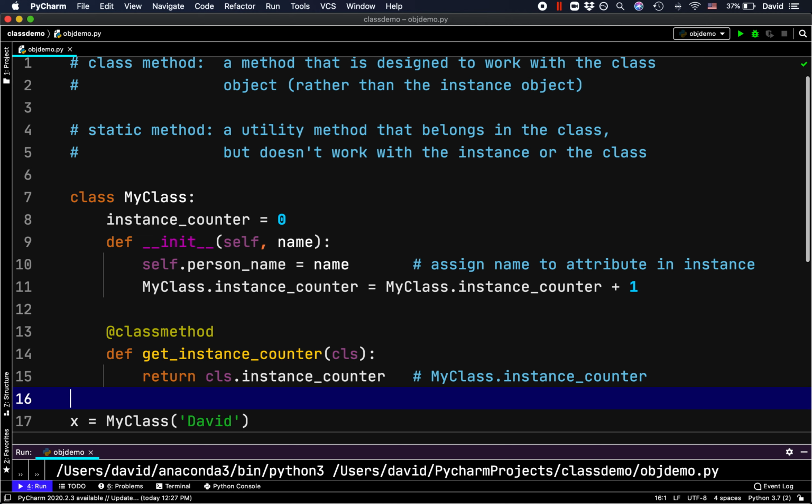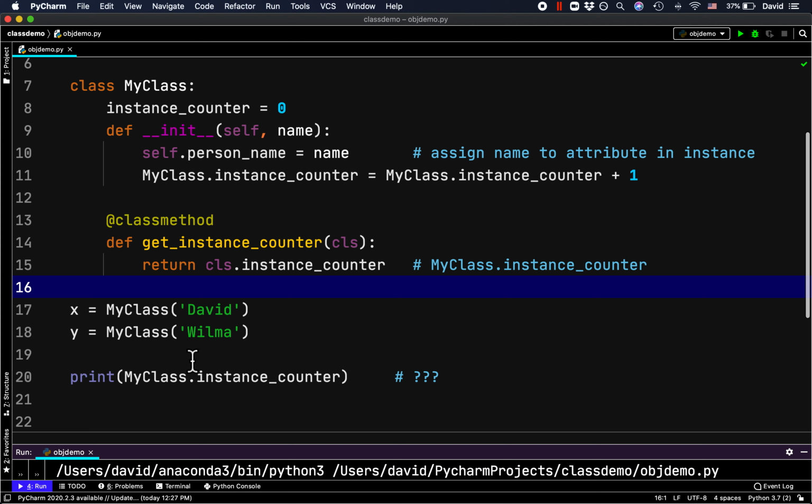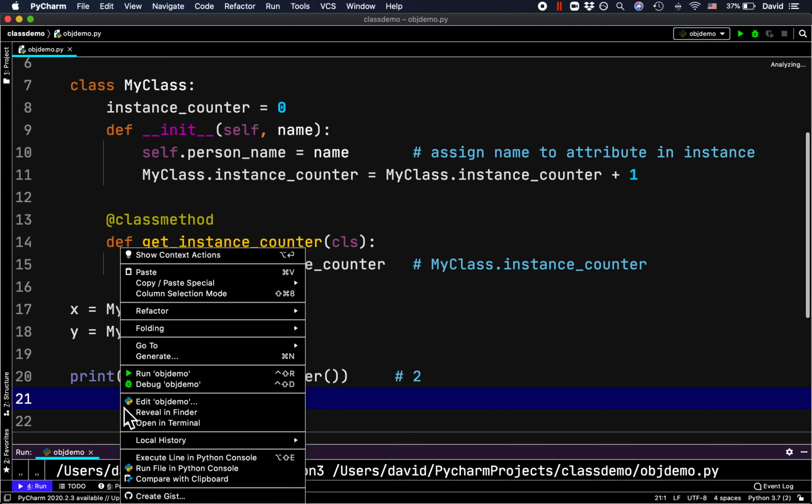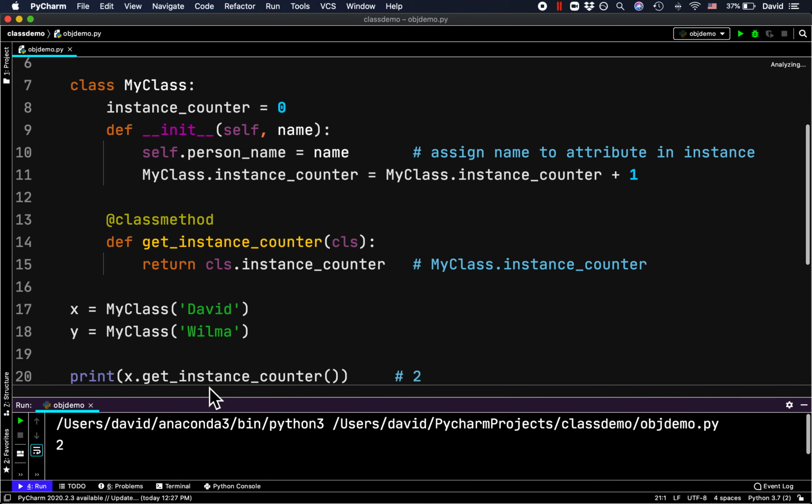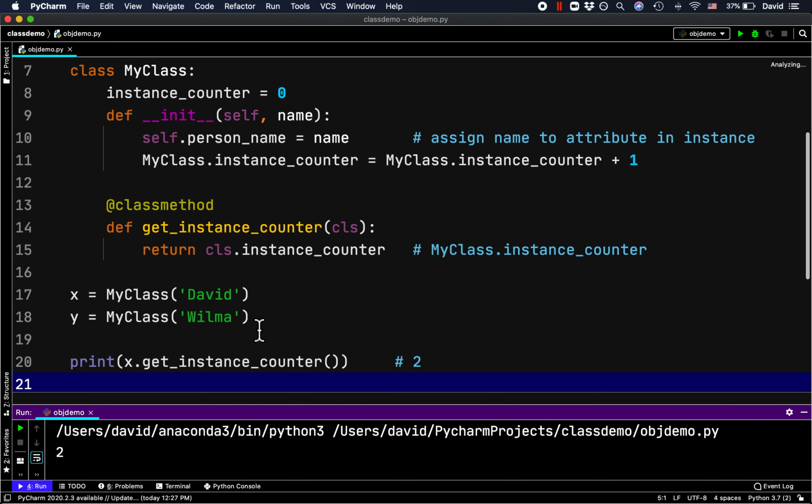And again, as we see, it is also possible to use the class name, but sometimes we like to avoid using the class name in case it should change in the future. So we have the class method, which allows us to work with the class object directly and can be called from the class or from the instance. So maybe now, instead of doing this, I'll call x.getInstanceCounter. And this should give us the value 2 since we incremented the instance counter twice, once for each time we created a new instance object.